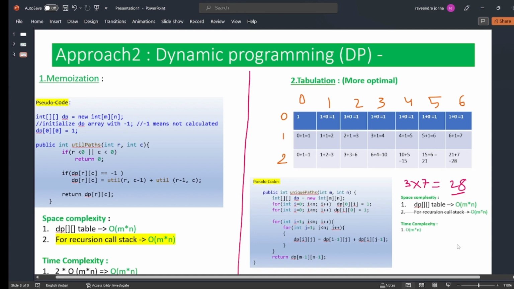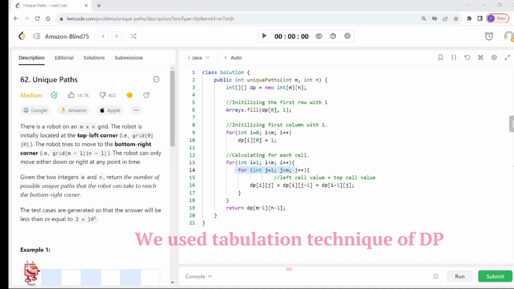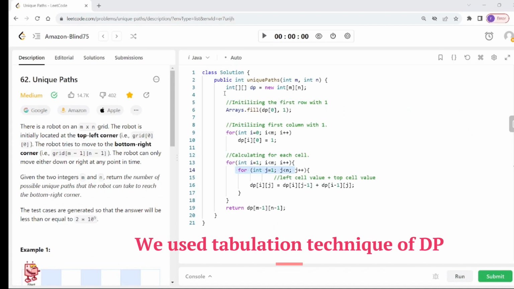Time complexity for this particular problem is order of mn, where m is the number of rows and n is the number of columns. Space complexity is also order of mn. For the interest of time, I already typed the code. Let me walk you through it. Here we declared the dp array. Here I am initializing the first row and first column with the value 1. If you understood the dry run correctly, the first row and first column are always 1. So the same I am initializing here.